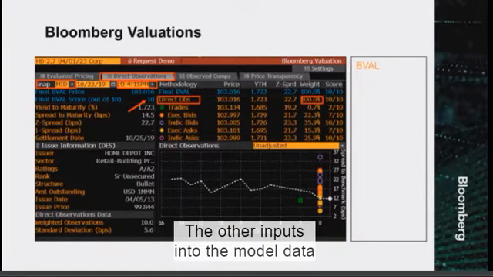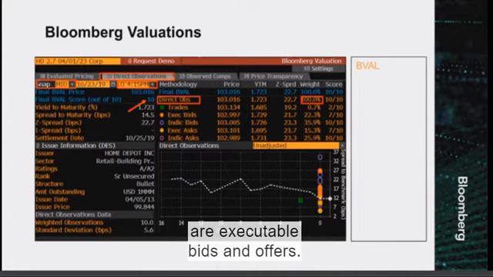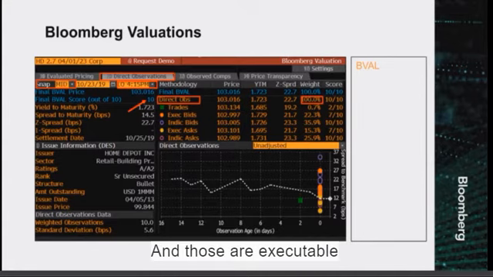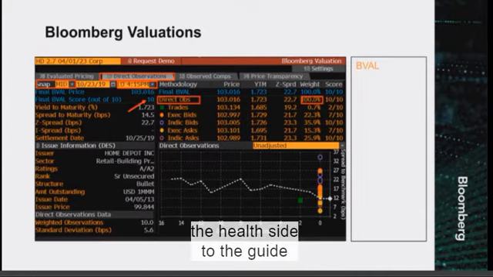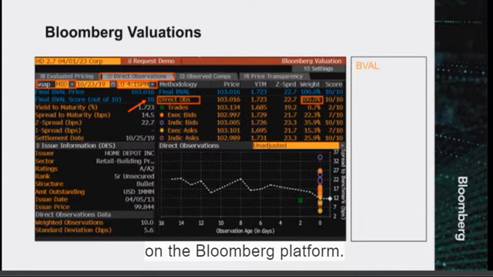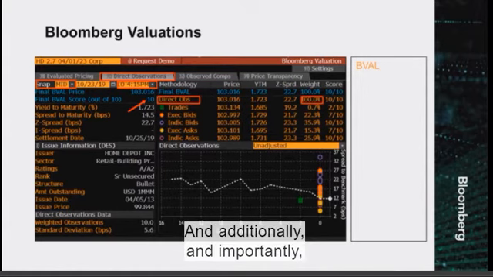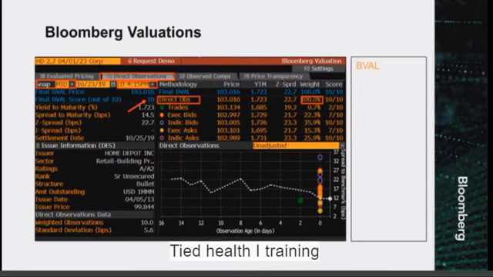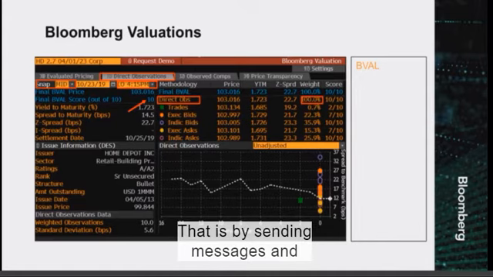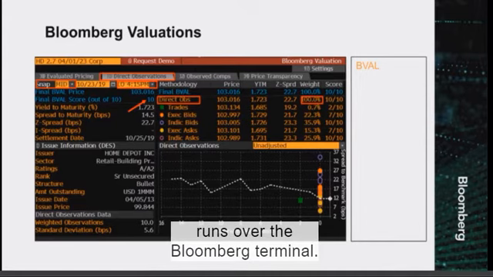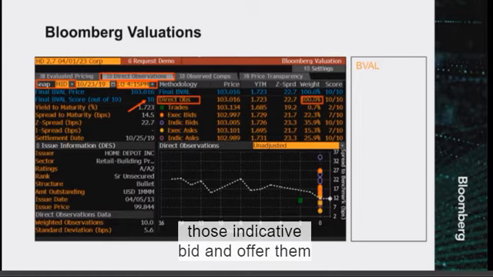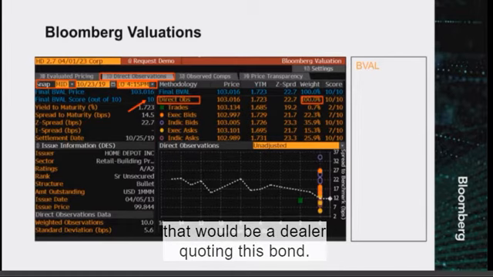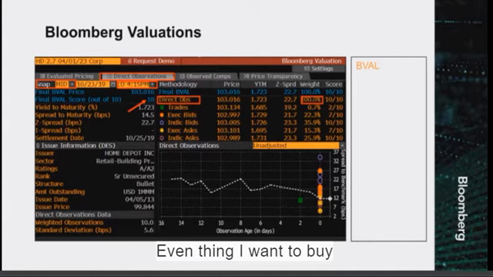The other inputs into the model, observable data, are executable bids and offers, and those are executable bids and offers coming from the sell side to the buy side on the Bloomberg platform. For example, we've got a function called ALLQ, where dealers can make markets in bonds to the buy side. And additionally and importantly, a very important way that the sell side trading desks communicate with the buy side is by sending messages and runs over the Bloomberg terminal. We consider those indicative bids and offers, and that would be a dealer quoting this bond, even saying, I want to buy this bond, call me now.